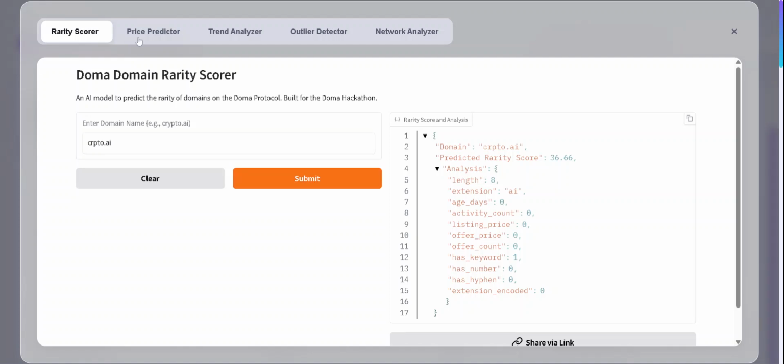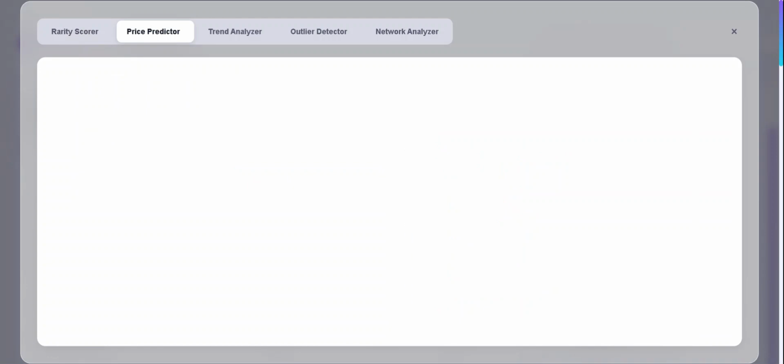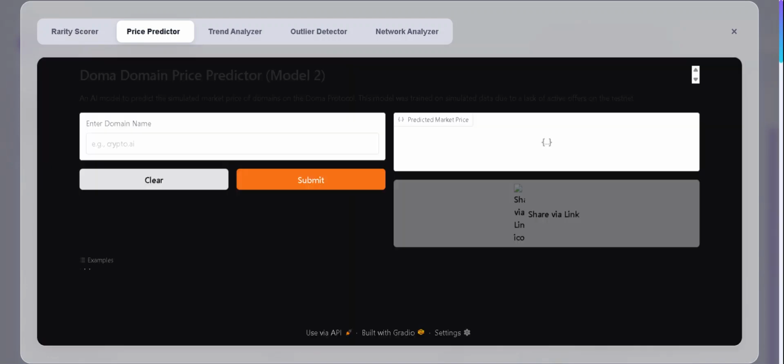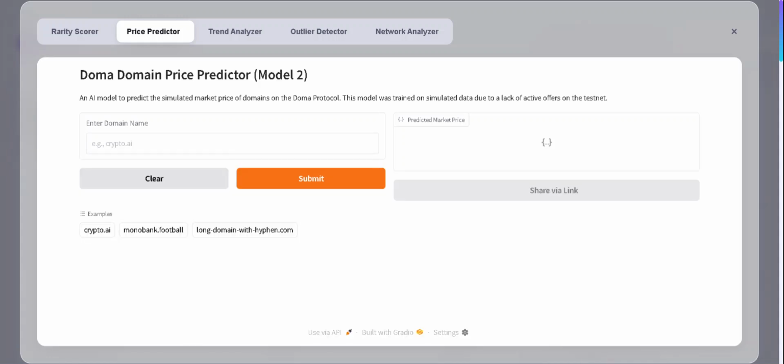And the second model here, I don't want to waste much time on. This one is the price predictor. The main thing is that I wanted the project to predict a real dollar value. The obvious plan was to train the model on the actual sale and offer prices of domains on the Doma testnet. This was where I hit my first major wall. After building the paginated fetching script to pull thousands of domain records, I found that virtually none of them had any offer data. The market on the testnet wasn't active enough, and this was a classic data scarcity problem. I couldn't build the model I wanted to, so I had to pivot.